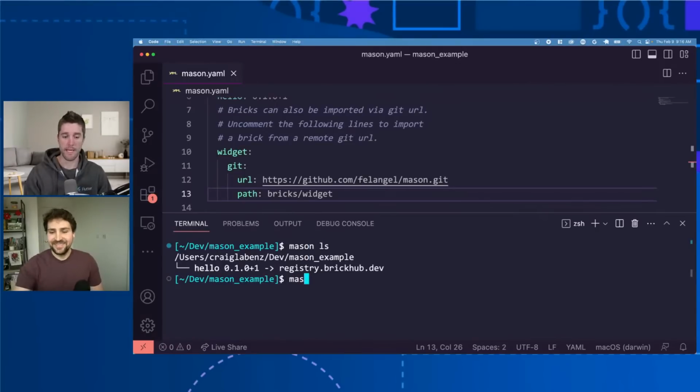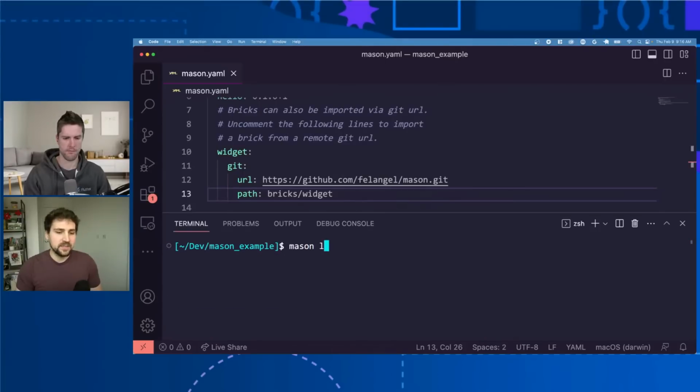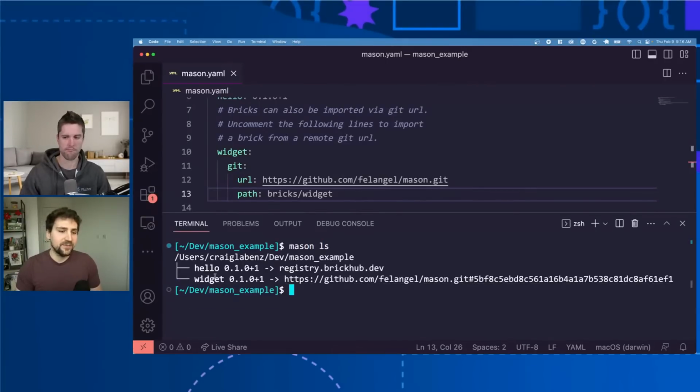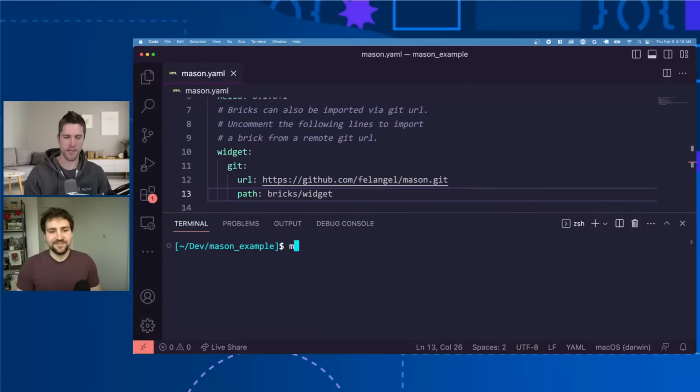Yep. So mason get. Okay, like pub get. And this will install and compile the bricks. And then now you should be able to list your bricks. And yay, we have widget. Nice. Okay, so let's run mason make widget.